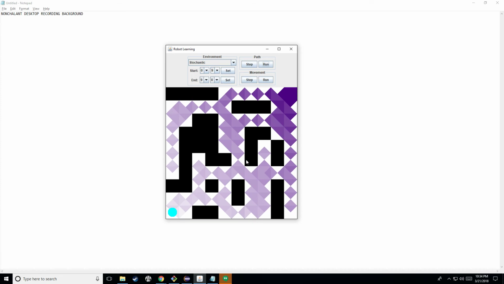And that's our final model that we're going to get for our Q-learning. And then just step through until we get to the end.